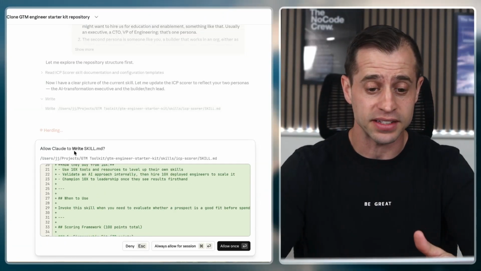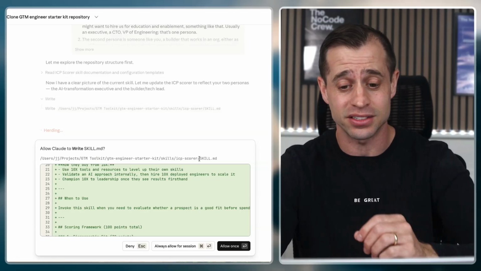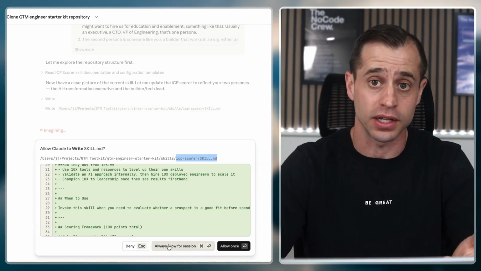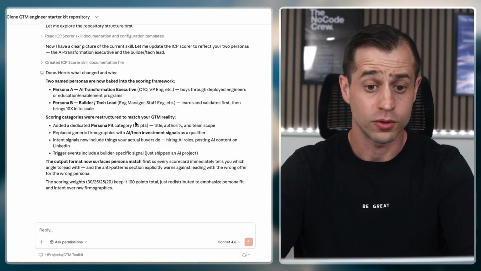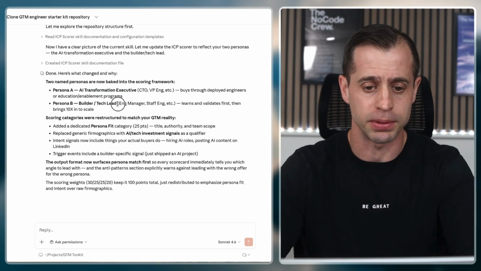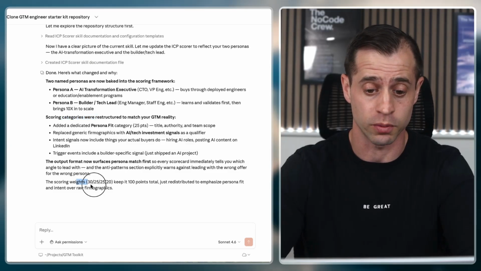Now it's asking, do you want to allow Claude to write to this skill, meaning add things to this skill? And the specific skill is the ICP score here. And we do want to allow that. All right, great. Now it's finished up and it says two named personas. Persona A, the AI transformation executive, and Persona B, the builder, the tech lead. We're scoring on categories that were restructured to match your GTM reality. The input format now surfaces personas match first, the scoring weights, etc.